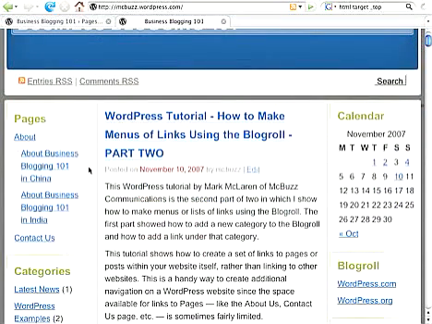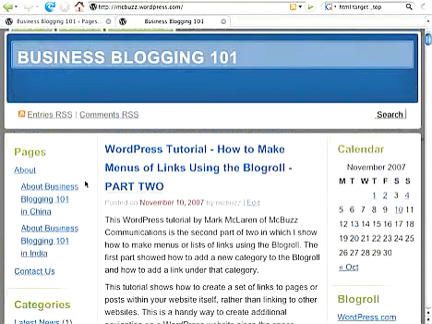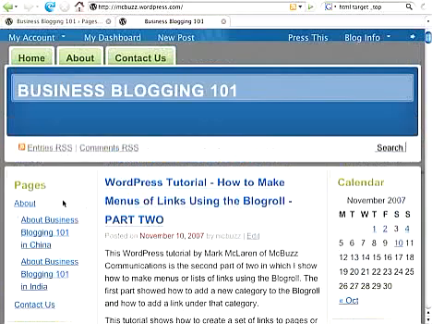And what I've done is created two child pages of the About page called About Business Blogging 101 in China and About Business Blogging 101 in India. We don't have any offices in China or India at this time, but just for the sake of illustration, we have those links. And where do these things appear? They actually exist. They are pages that exist.